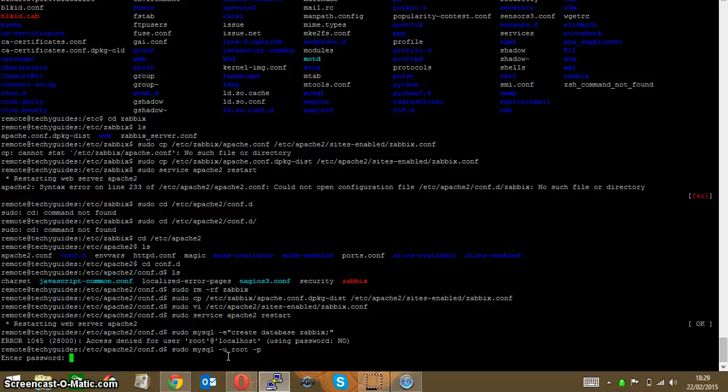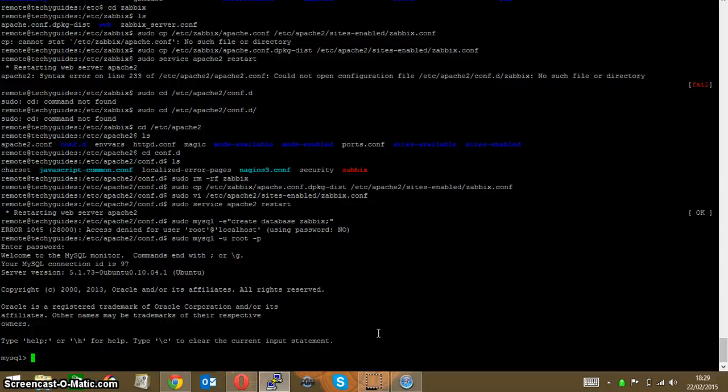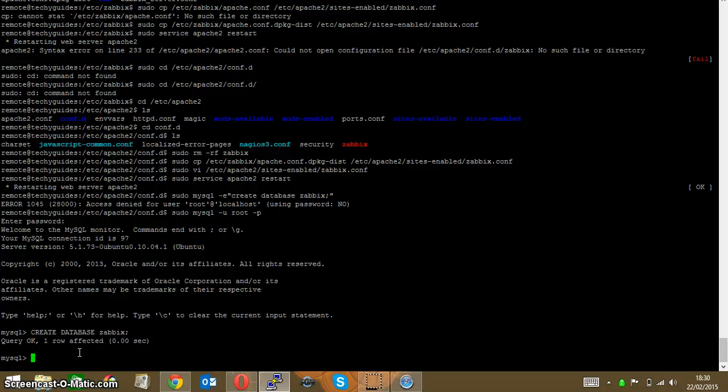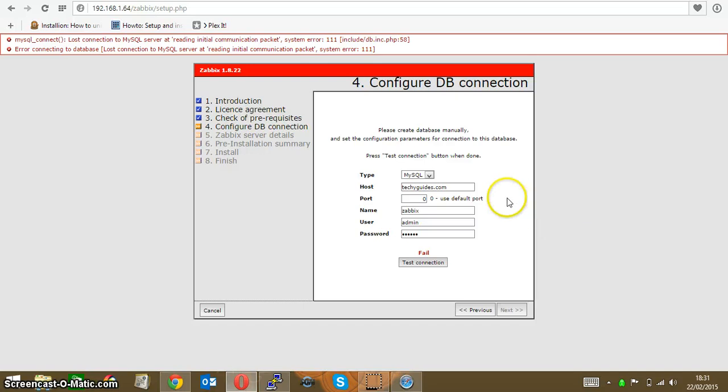So it's going to be sudo mysql -u root -p, and then this will basically take me to the database, whereby here I can create the database for zabbix. So what we're going to do here is create database zabbix; and enter, and that's saying query okay. So that's the database created. So we'll just try again. I'm just going to test the connection.